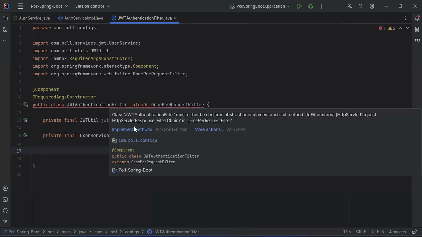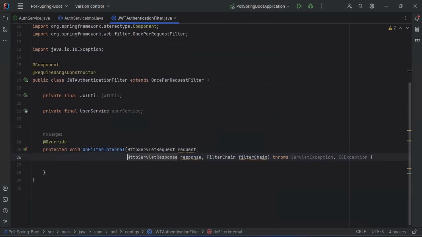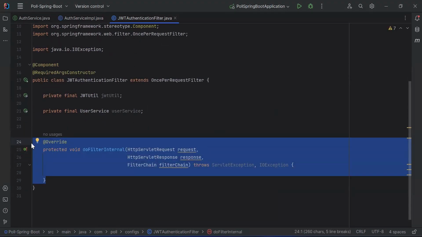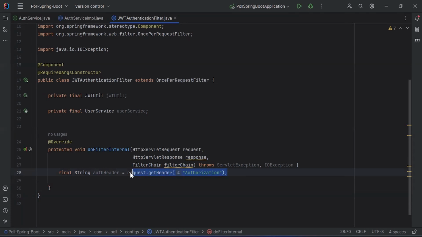Now I'm going to implement the function that we have, doFilterInternal. This is the main function that handles the filter logic. It will run for every incoming HTTP request. Inside this function, I'm going to read the authorization header from the HTTP request. So as you can see, we are getting here the header with the key Authorization.